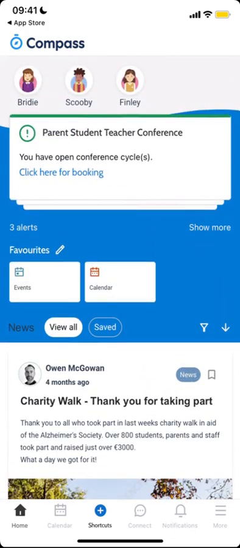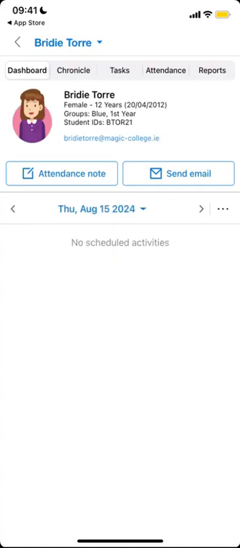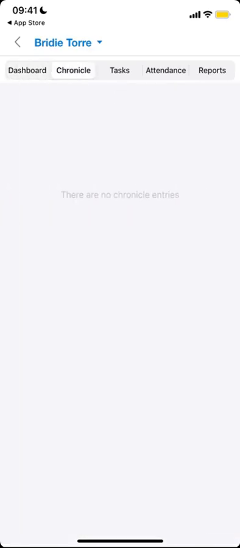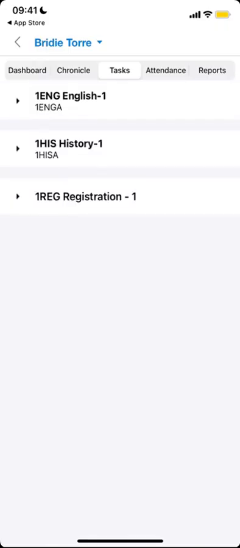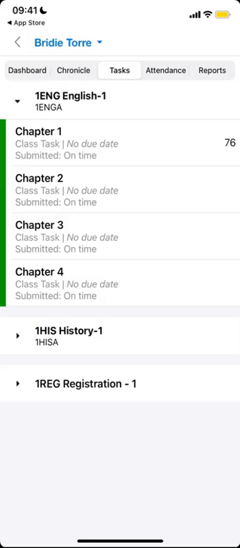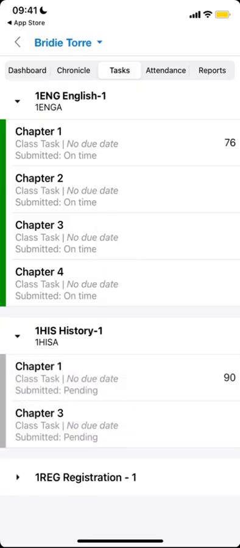To view information for a specific student, you can click on their name and icon at the top of the screen. So today I'm going to click on Bridie, and I can see her dashboard. She has no classes scheduled today, but if she did, I would be able to see these here. If your school decides to share behaviour or extracurricular information with parents, you will see that under the Chronicle tab. If they choose to mark class tests, maybe upcoming CBAs, you will be able to see that under the tasks, and you can see their submission, their mark, and all of that kind of information.